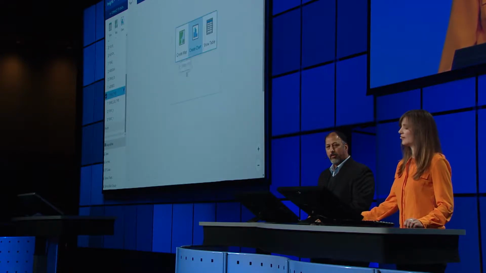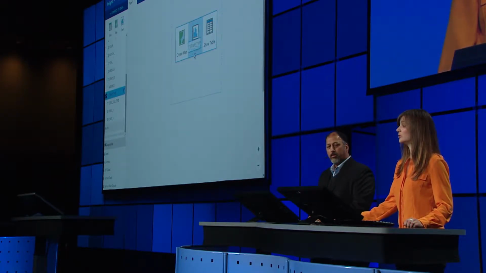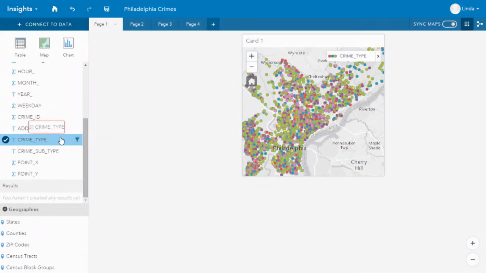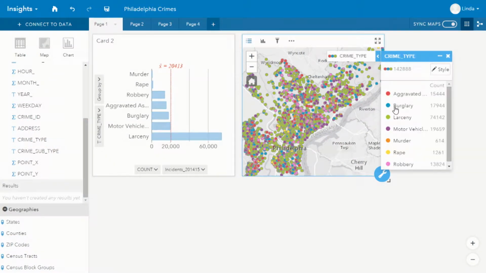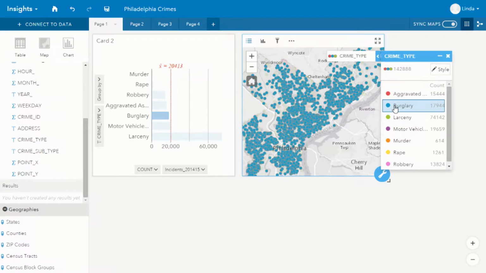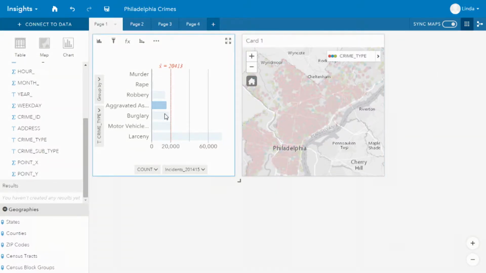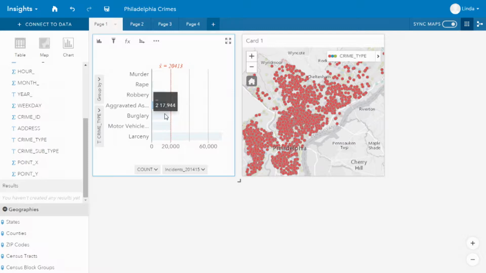Linda? With Insights, we're introducing the concepts of workbook, pages, and cards. When you import your data, it's automatically defined as to the type of data that it is. You visualize your data on the cards as either tables, charts, or maps. The legend allows you to interact directly with your data. You'll also notice that between the visualizations, everything else interacts. It's often through this interactivity that we can start to get new discoveries from our data.